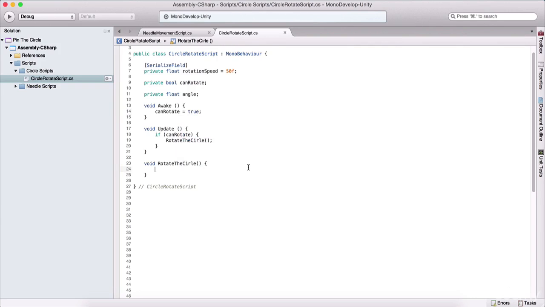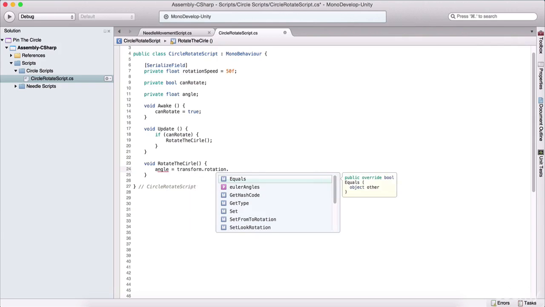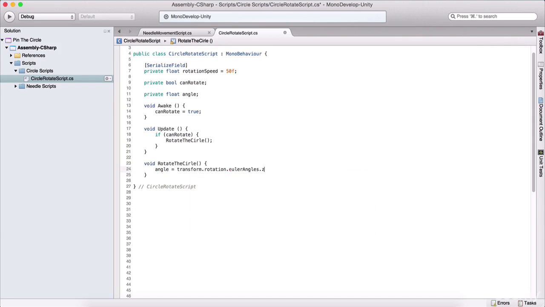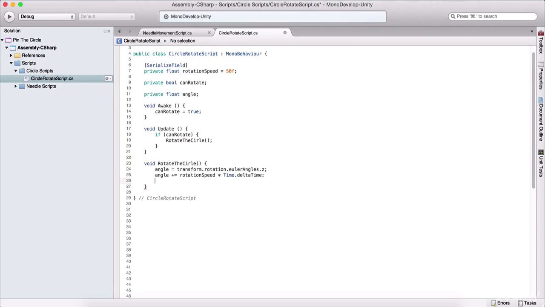And here what we are simply going to do is take our angle, which is this one right here, and it's equal to transform.rotation.eulerAngles.z, because we only need to rotate the z angle. We don't need to rotate x and y, because this is not a 3D game. And what we are going to do is say angle += and use our rotationSpeed multiplied by Time.deltaTime.